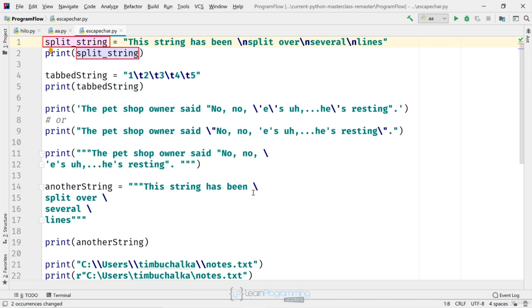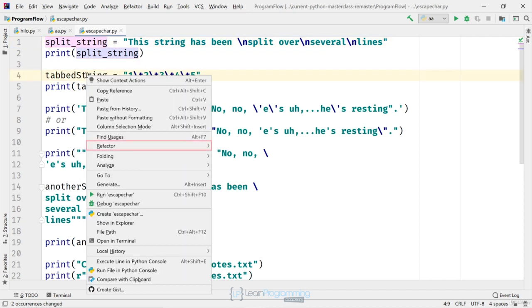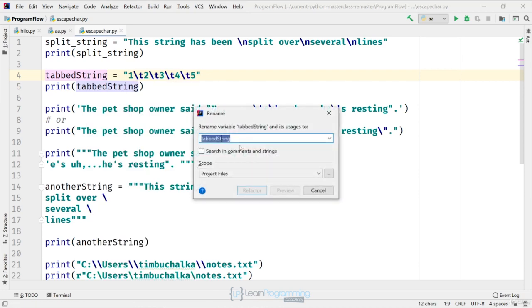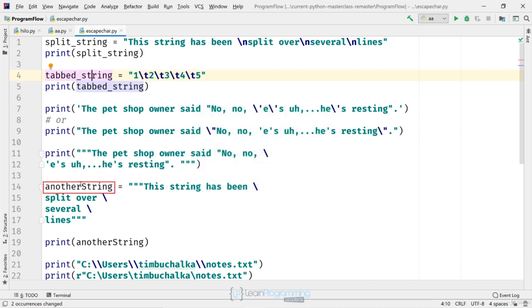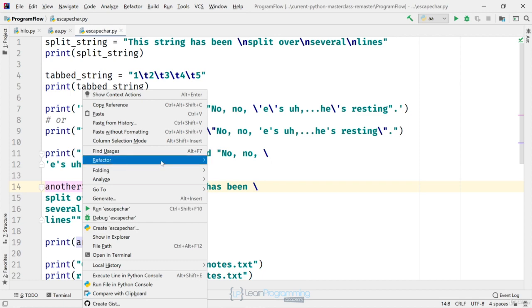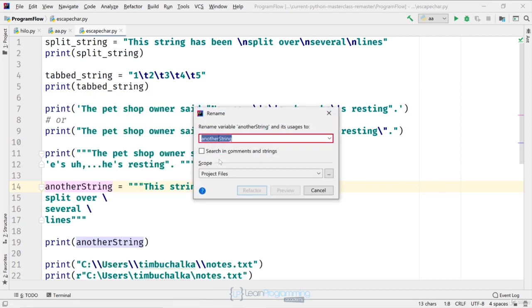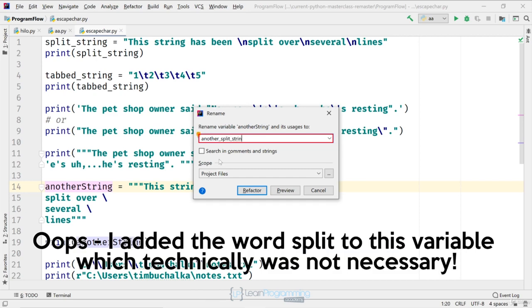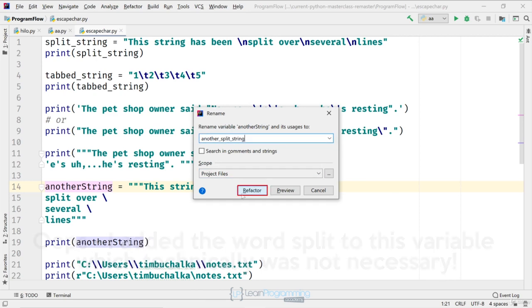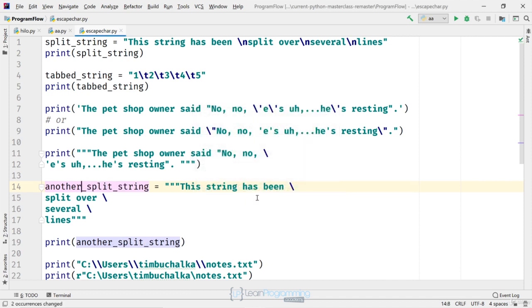And we can see in this case it's been changed on lines 1 and 2. I'm going to do the same for tabString on line 4. That should be tabbed underscore string. And we're going to do the same again for the other splitString. Right click, refactor, rename. And that of course should be split underscore string. I say of course, but you get the gist there. Okay, so there's the three things changed. And you can see both lines 14 and line 19 are changed there.